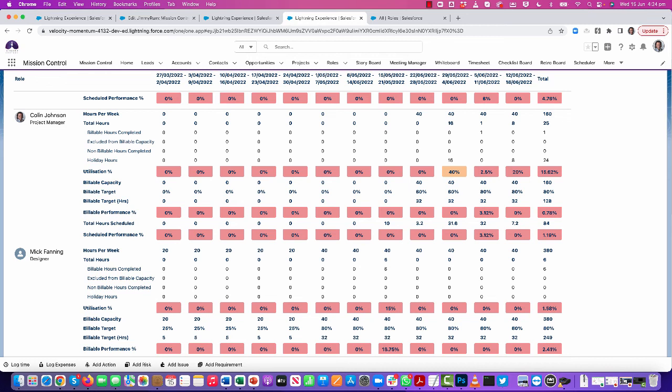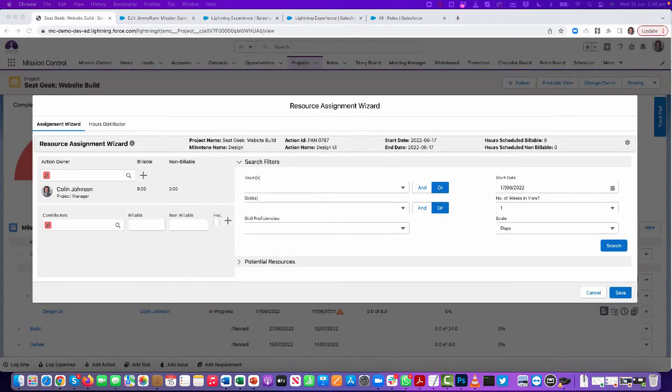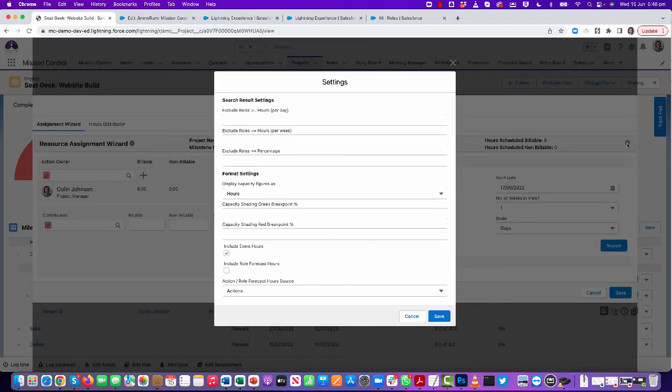And if you're not using the resource forecasting functionality, then figures will continue to be taken directly from the actions, time logs, and holidays. So we've made a couple of enhancements to the resource assignment wizard. Both of them are controlled via settings within the settings tabs here.